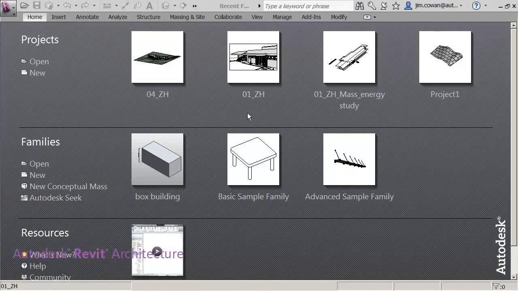I want to show you how I can quickly produce an NWC file, a Navisworks cache file, from within Revit, which is something I'll use to compile larger models. So I'm going to open a project.